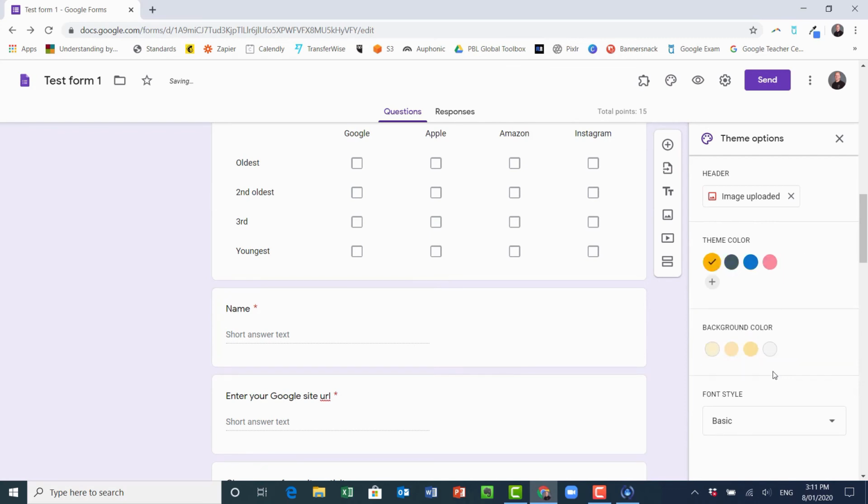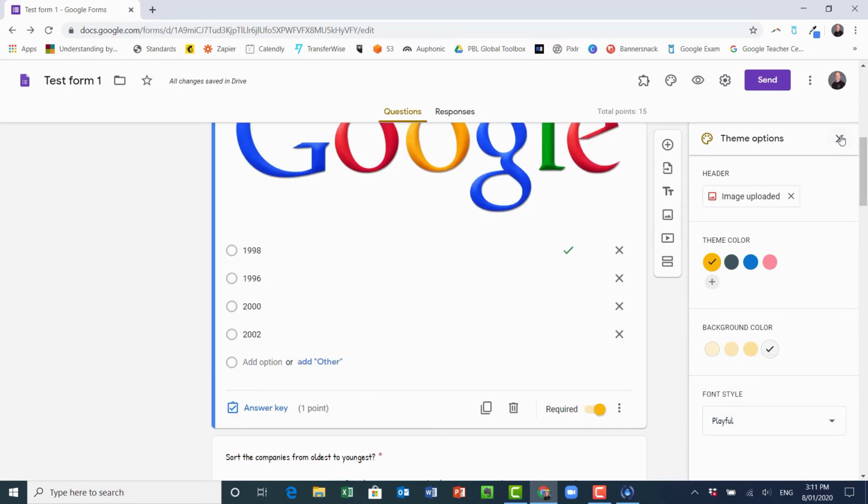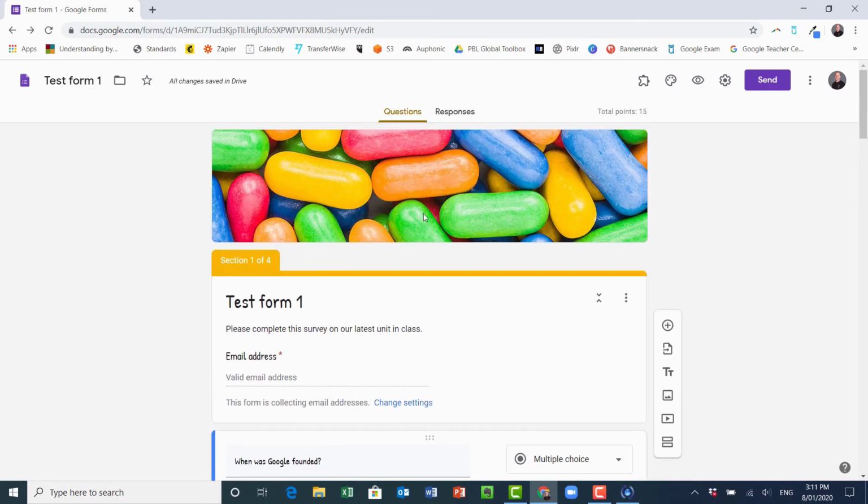Okay, I can choose my background color. As you can see, I don't like a white, font style basic, but I can make it more playful if I like. And then close the theme. So that's now my theme. There's my little jelly beans at the top. I can preview it. We've got through the settings already.